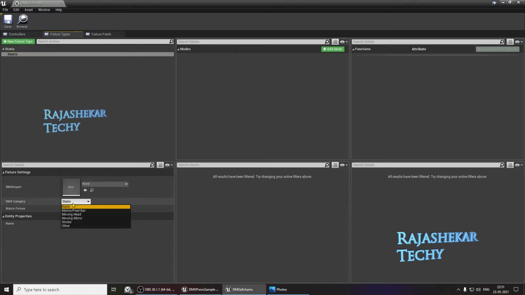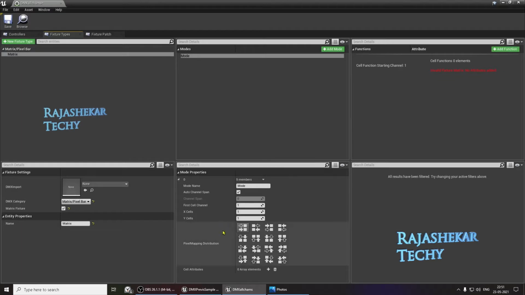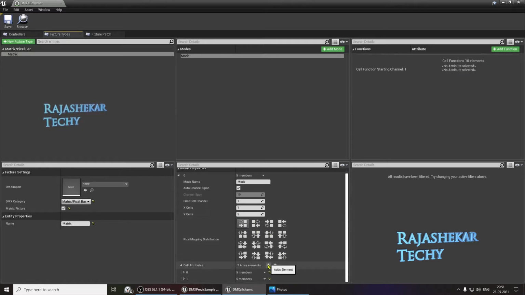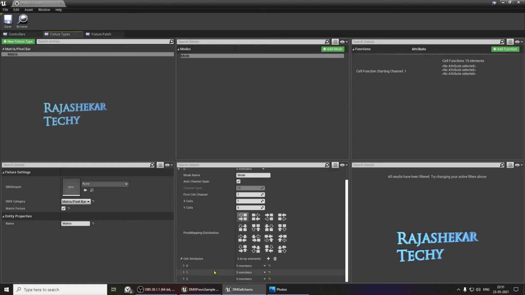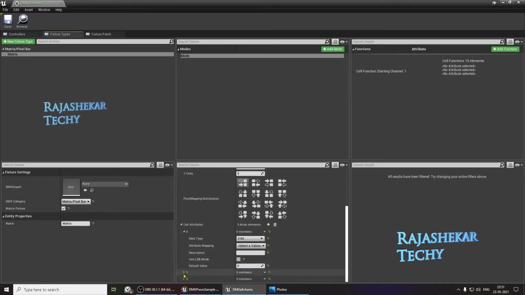Type to be matrix pixel bar, put a check mark, add a mode, and the number of cells will be 5. X is 1, Y is 5. I just would like to keep it simple. Adding 3 elements, 3 arrays. Let's expand this one by one quickly.